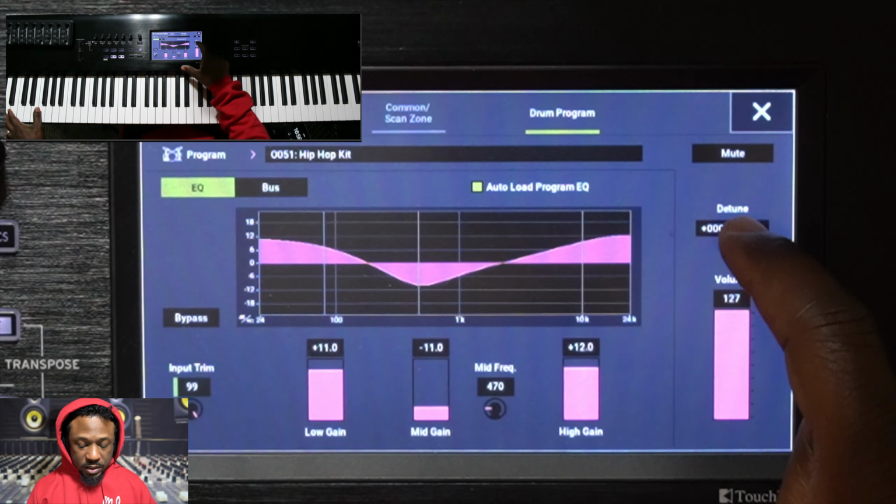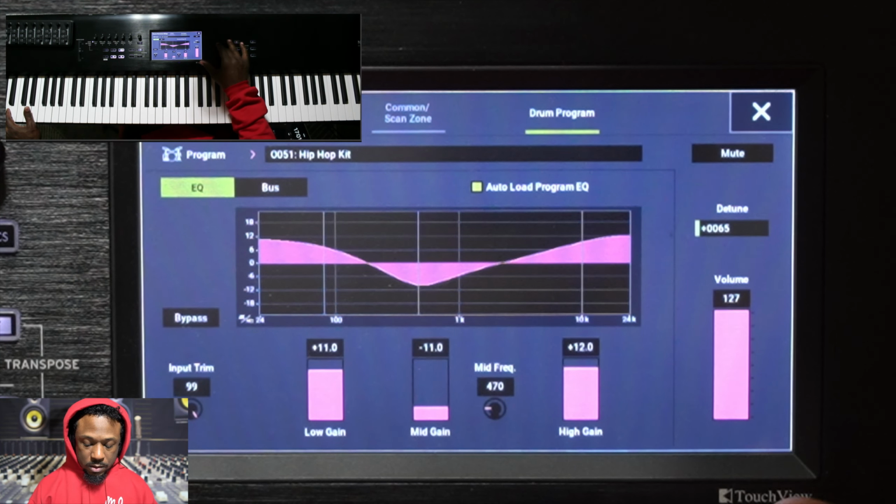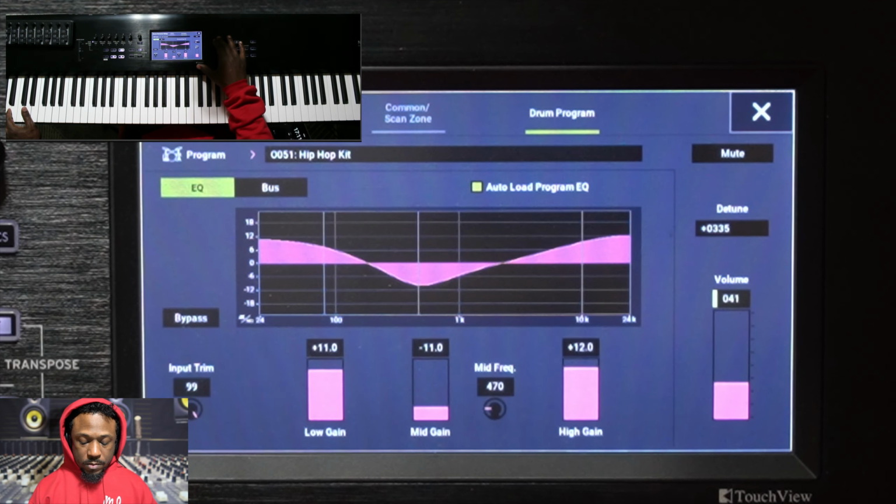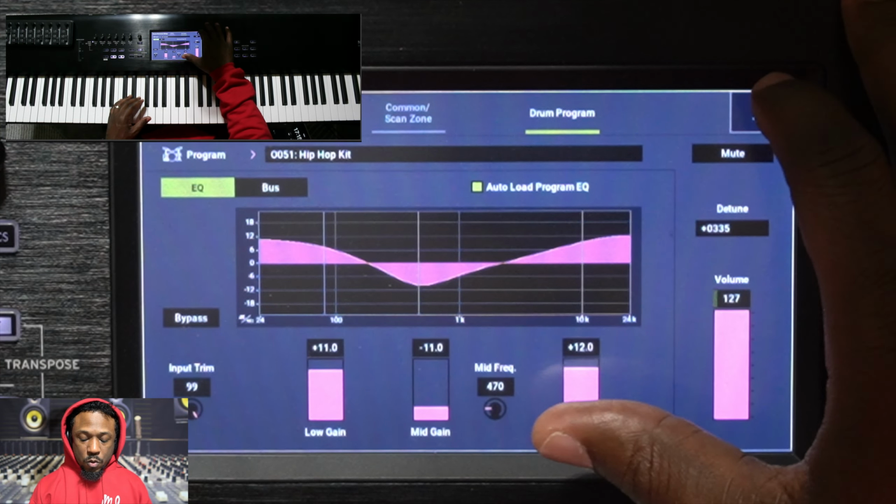You can detune your pitches, and also change the volume of the drum track. You can do all that from right there. Okay, pretty cool, pretty cool.